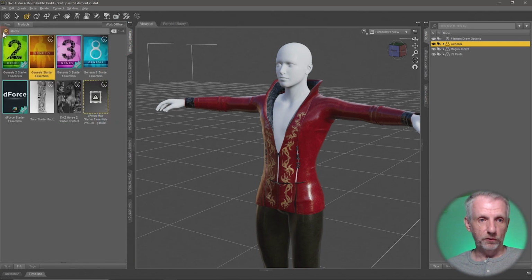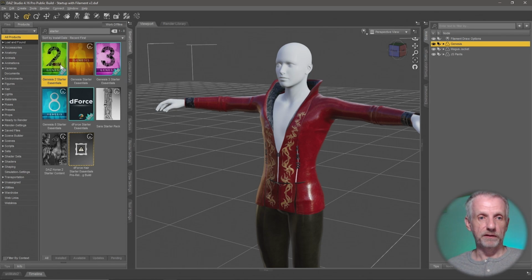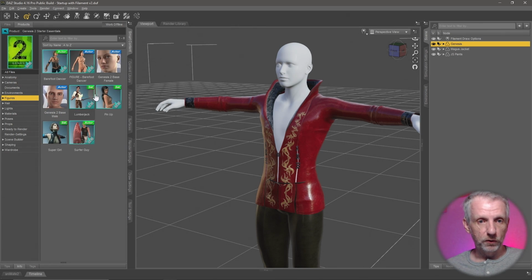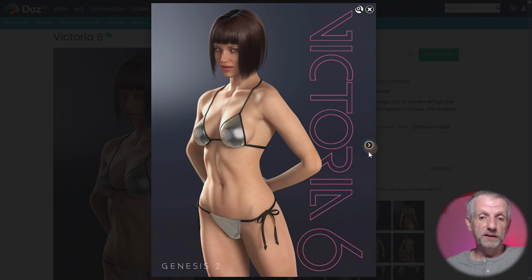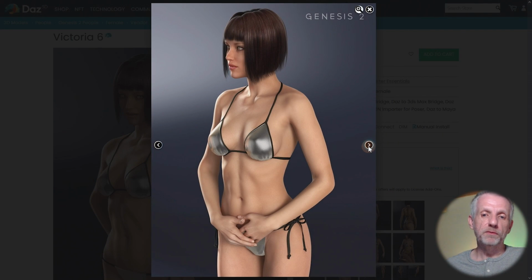Let me go back to the starter essentials here. That's them, the Genesis 2, the Genesis starter essentials, the 2 and the 3 and the 8, as well as the dForce and the default resources. They're all available for free from the Daz store. So in here, I'm going to quickly show you that there is a basic male and a basic female. They both look very similar to the Genesis 1 figure, but one is already dialed up with a male morph and one with a female morph. So they're now two individual bases. That is still 3Delight, and you can see that there's enhanced detail now on the body, so it's easier for people to make clothing with it.